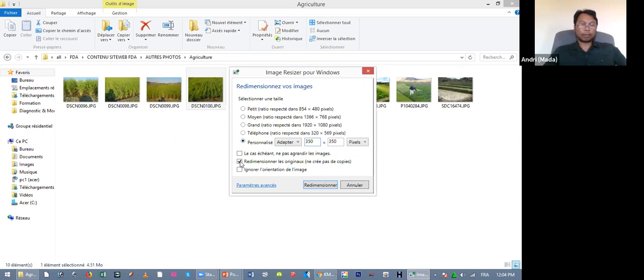Now, be very careful when you work on this to avoid losing your original file. Check this checkbox here, the middle one. The original mustn't be resized. You must create another one. So if you check it like this, the original is kept. If you uncheck, then it will create another one.